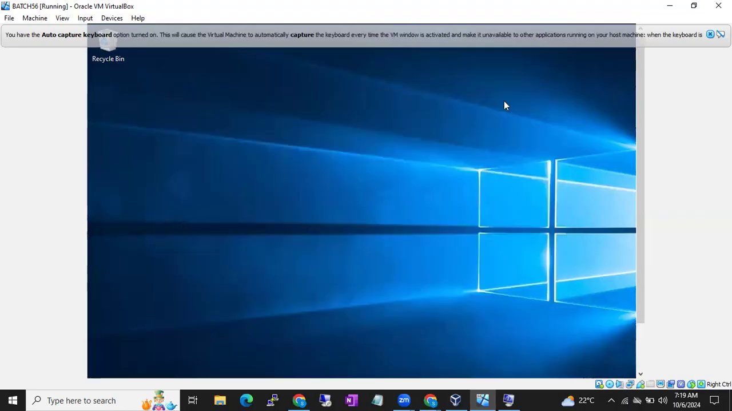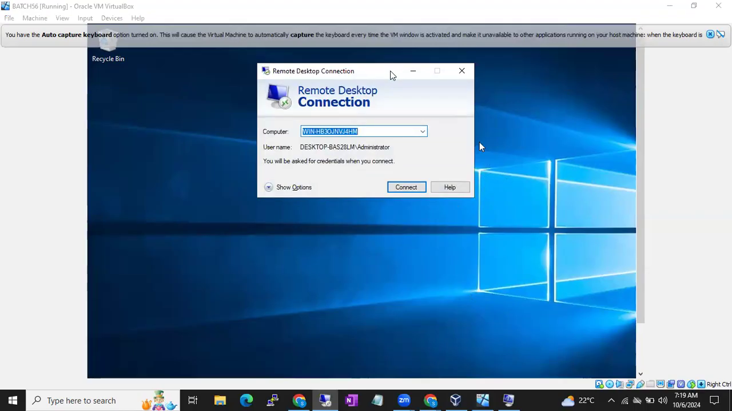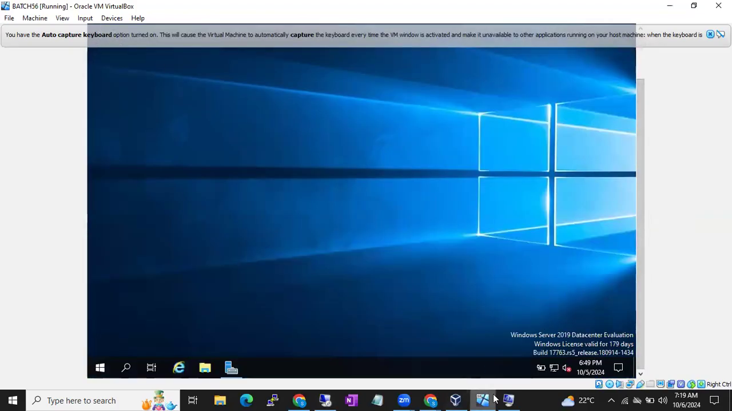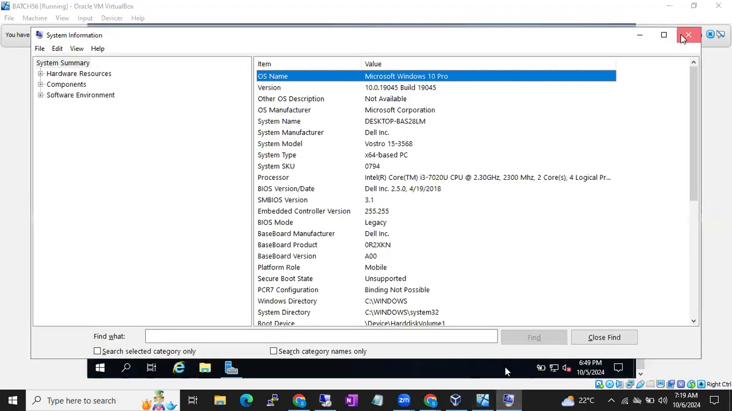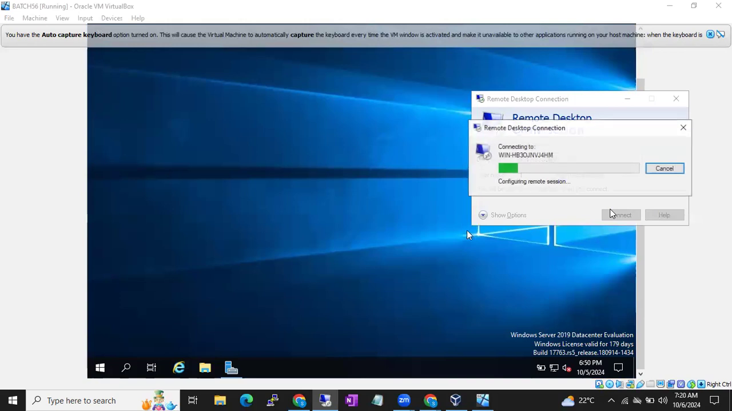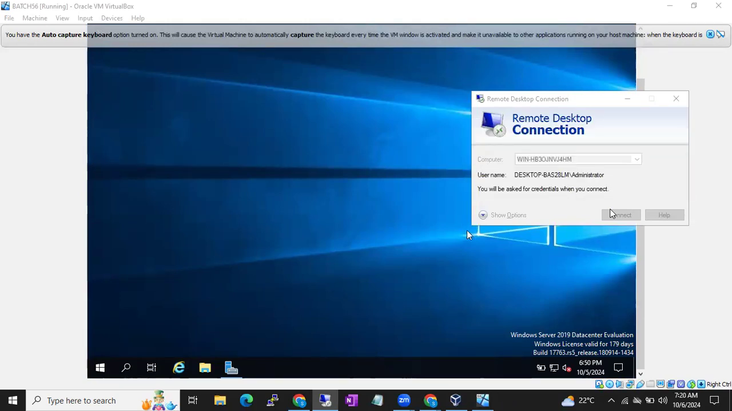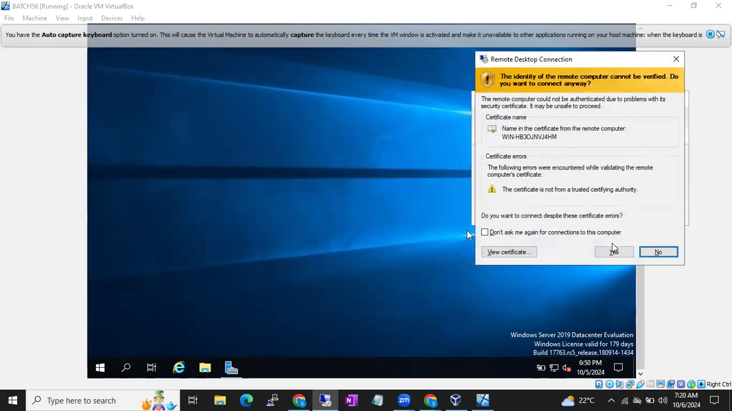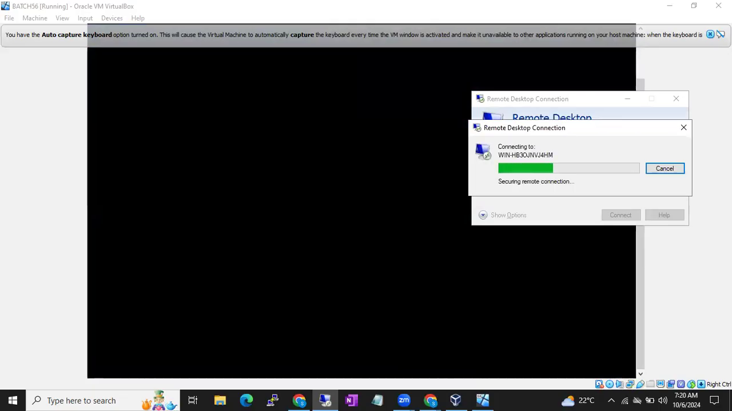Now let me connect to the server through RDP. If you connect to the server through RDP, the direct connection will be locked. See, I'm connecting to the server through RDP, right? Now you can see this window and all. Once I connect through RDP, that will be locked. I'm closing this and connecting. See how it gets locked. So at a time, you can use either RDP or a direct connection, guys.